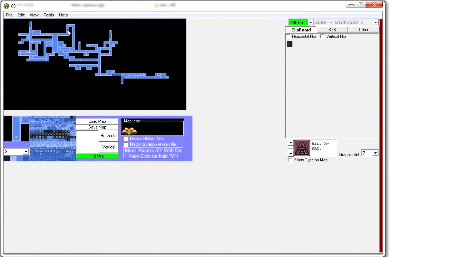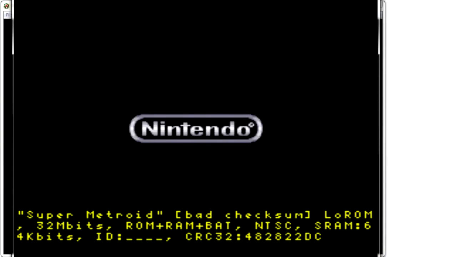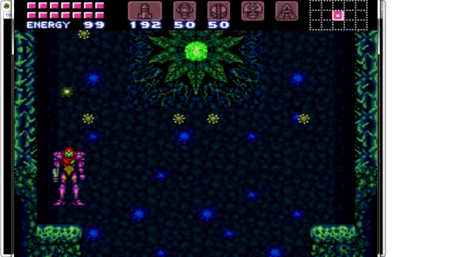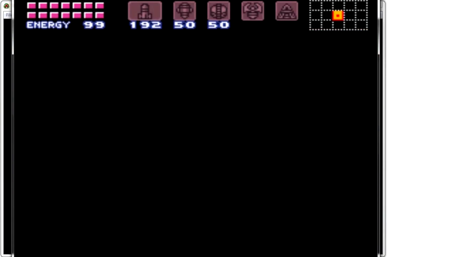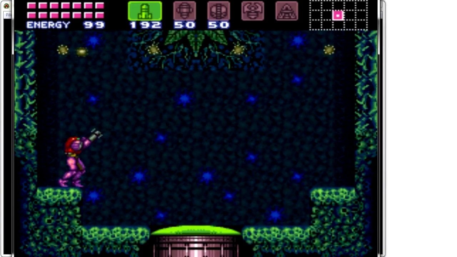So open that back up. We'll go into Spore Spawn's room. Take a look at this. And you can kind of see him already glowing there. And I just tried firing with plasma and spacer equipped. Not the best thing. There.